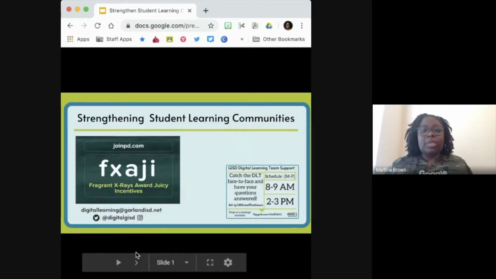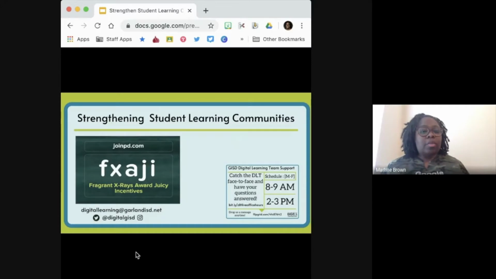Today, we're going to be focusing on strengthening student learning community. So how can you improve the journey that your students are taking right now as we are participating in at-home learning? We're going to look at some strategies on how to make this as positive of an experience as possible.